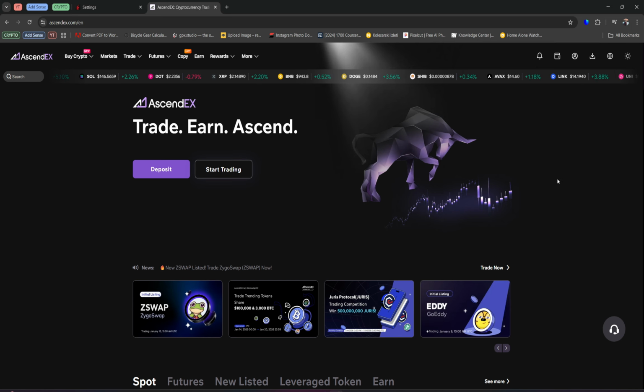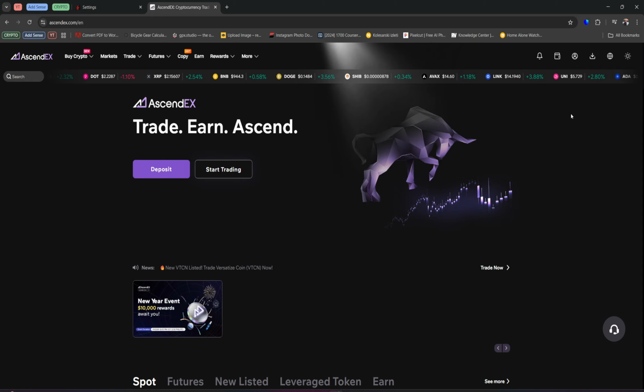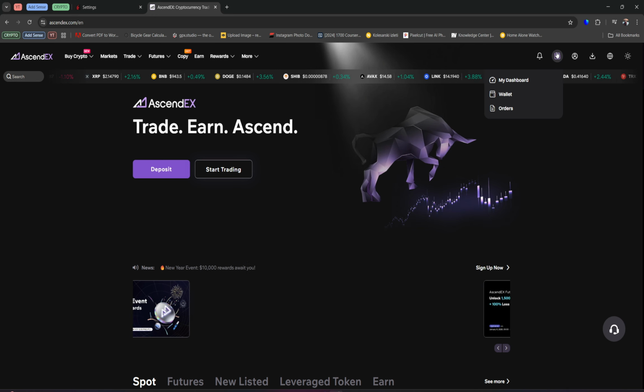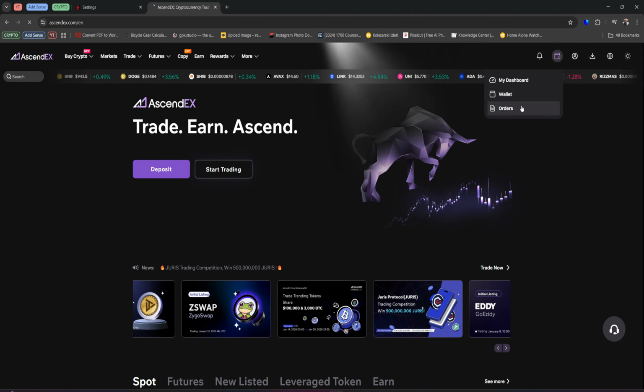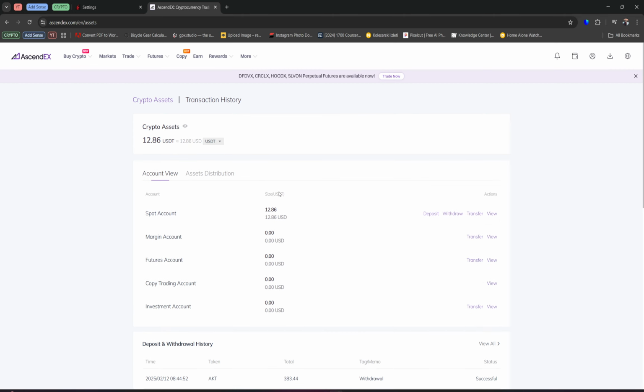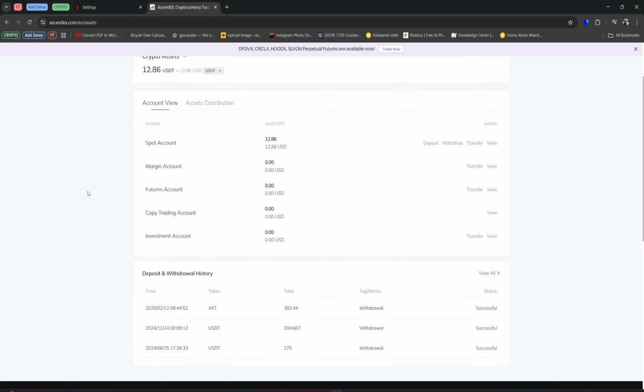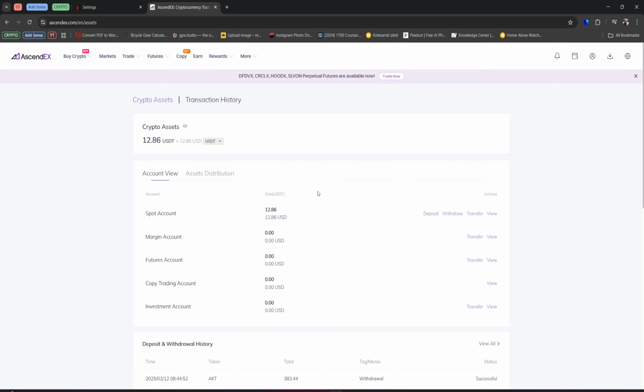First, you need to be logged in into your account. Now on the right top side right here, you will see some wallet. So go ahead and hover over and you will see wallet. Click on the wallet. So now we were redirected right over here.